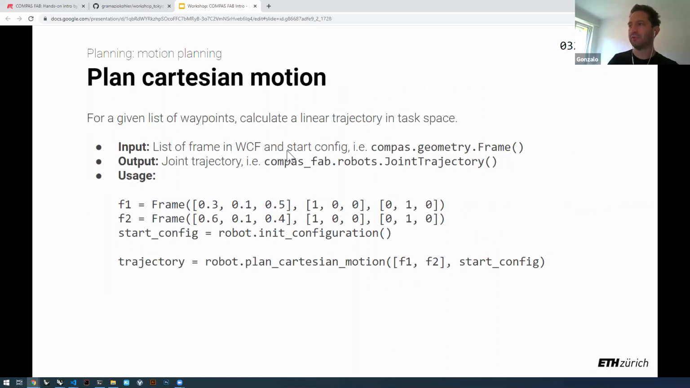So how do we do each of these? Again, luckily this is also simplified by all the work that we've done so far. Calculating a Cartesian plan is basically a matter of passing a list of frames that we want to pass through. So maybe you have a curve and you want to discretize it and then pass through all the points, or however you define it. Maybe it's just 2 frames. In this example, it's just 2 frames, go from here to here, but keep the orientation.